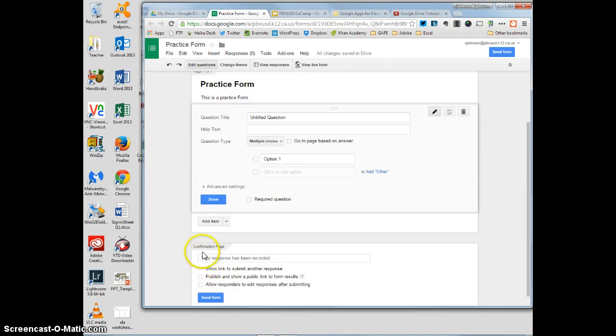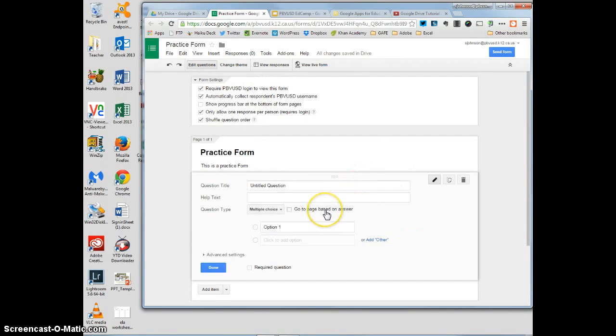I can also, on the confirmation page, show a link so that the person who responded could submit another response. I could publish and show a public link to the results from this form if I wanted to. And I could allow responders to edit their responses after they click submit. I'm not going to check on any of those right now. But let's go ahead and look at how you create a question within Google Forms.